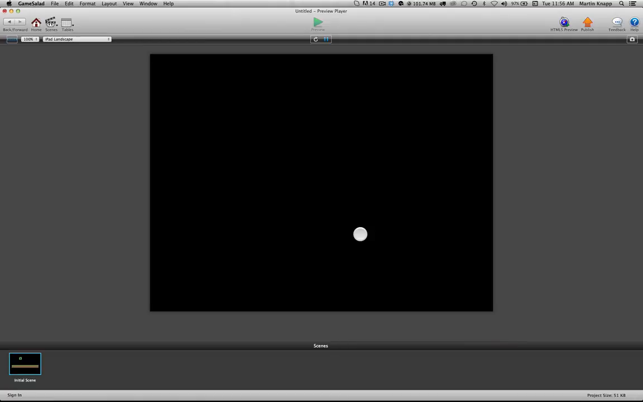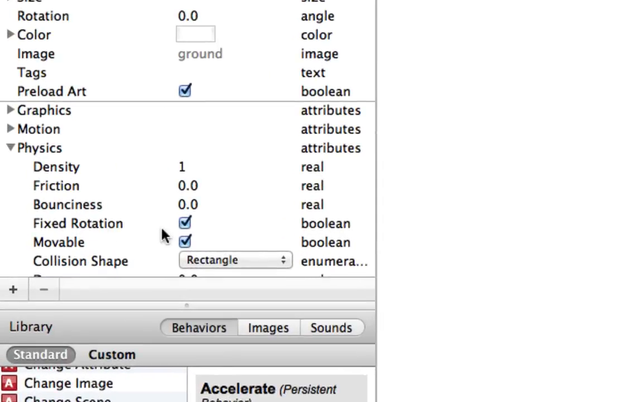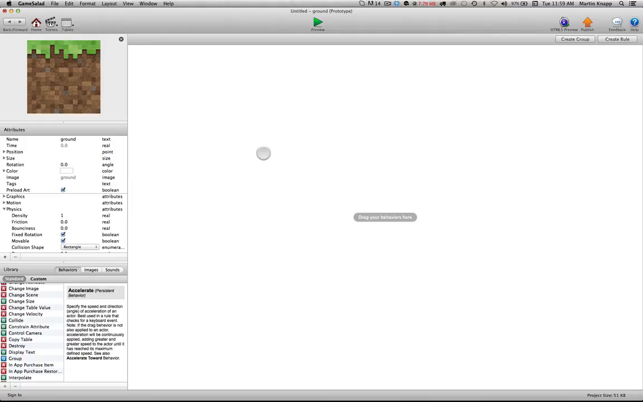When you have a movable actor, and you don't want it to rotate when it collides with other actors, you want to make sure that you turn on this fixed rotation. So take a moment to experiment again with creating a few actors in your scene. Make sure that they can collide with each other. And you're going to experiment with turning on movable, off movable, and turning on and off fixed rotation. As you use GameSalad more and more, you're going to come across scenarios where you're going to want to apply the fixed rotation.